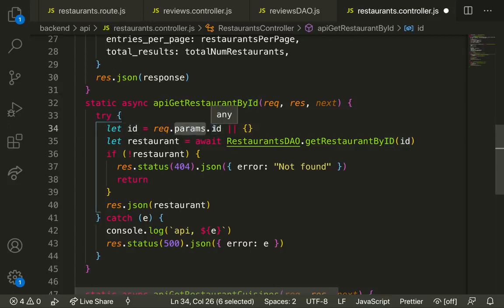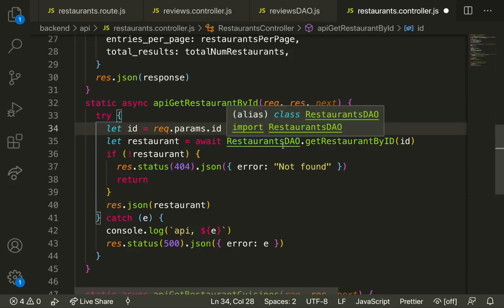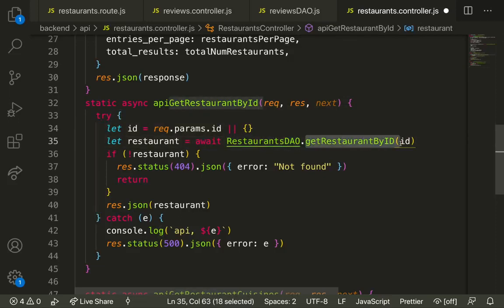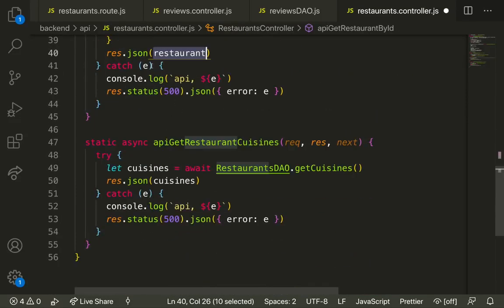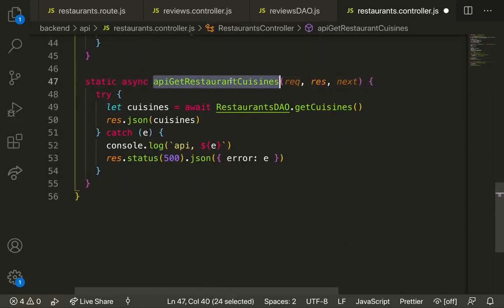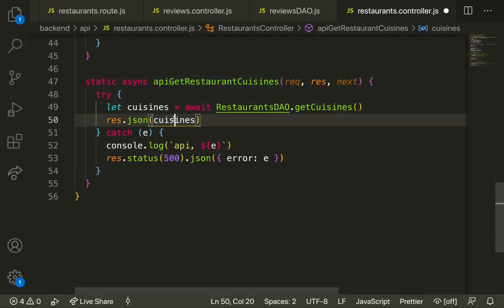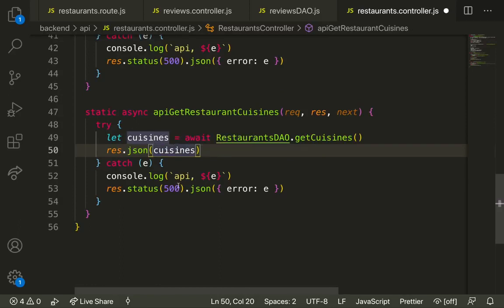So we're going to get this ID, and then we are going to call restaurants.getRestaurantsById, which we still have to create, pass in the ID, and we're going to get the restaurant back. If there's no restaurant, we return an error, or we return the restaurant. And if there's another error, we can return that. Also, get restaurant cuisines. This time it's not going to need to accept any parameters or anything like that. It's just going to get cuisines, and then it's going to return the cuisines, or there's going to be an error. Okay, that was pretty straightforward.